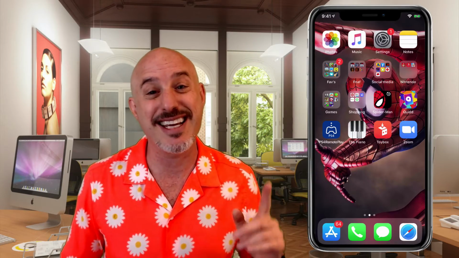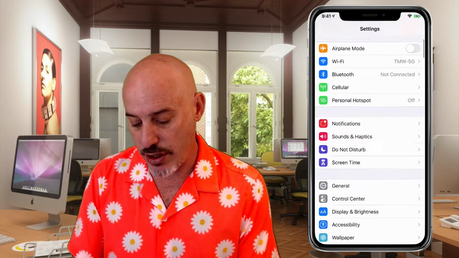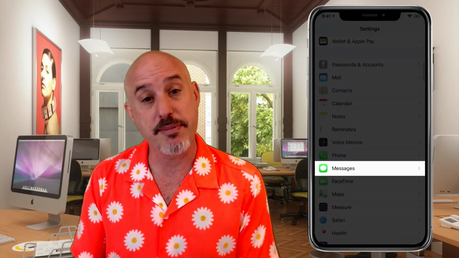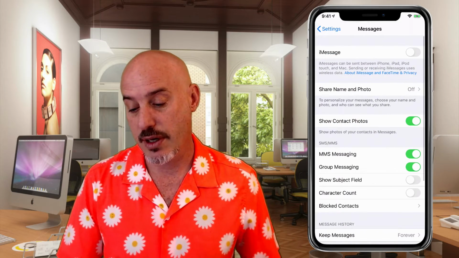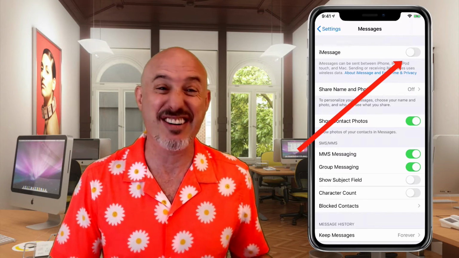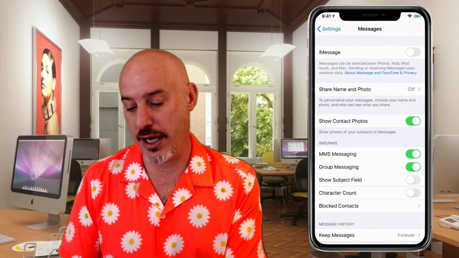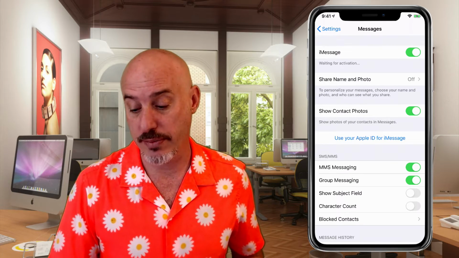So let's take a look in the phone first and take a look at some of the settings. Now, I've borrowed my son's phone specifically for this purpose. So we're going to go ahead and hop in here. First thing we're going to do is look in the settings section. I'm going to click on settings here, and we're going to scroll down into messages. Go ahead and click on it. First thing you want to know is, is iMessage turned on? As you can see here, it's actually turned off. So the very first thing you want to do is go ahead and click and turn iMessage on.